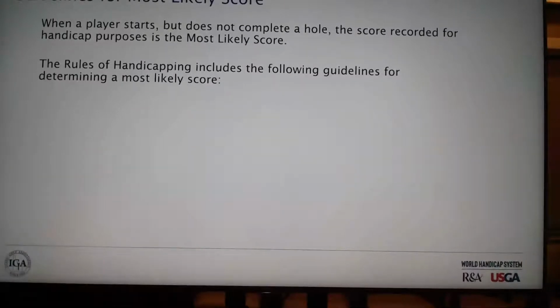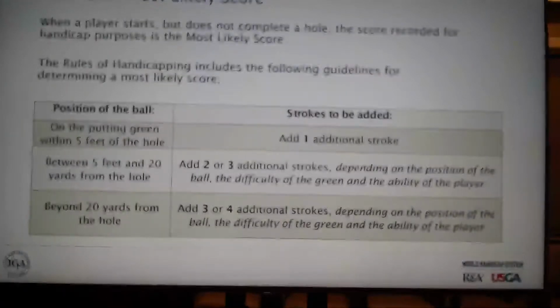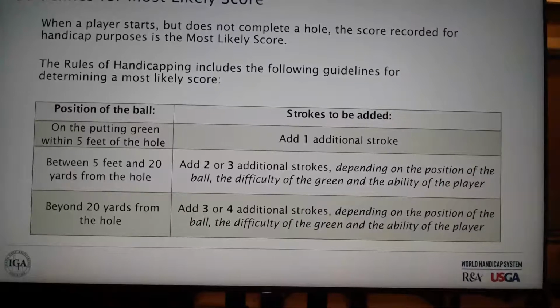Okay, this is another question that often comes up. When a player starts but does not complete a hole, the score recorded for handicap purposes is the most likely score. The rules of handicapping include the following guidelines for determining a most likely score. This is very important. We get a couple of questions a year on this one for sure.